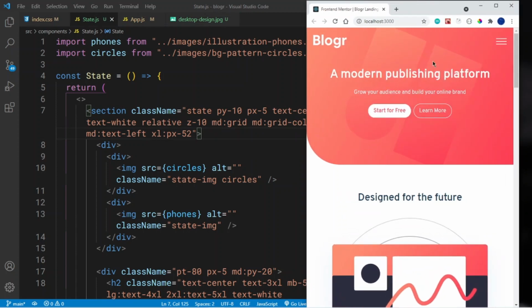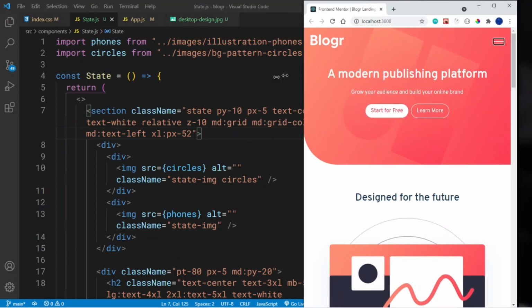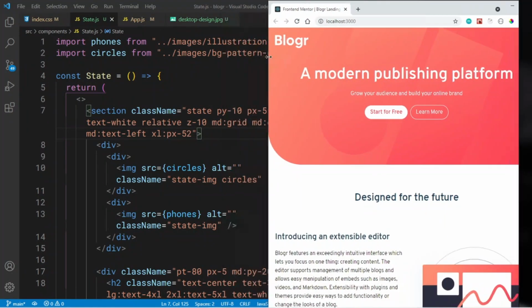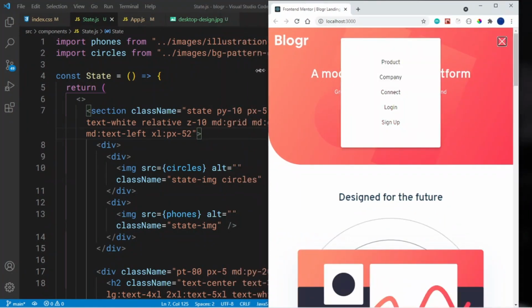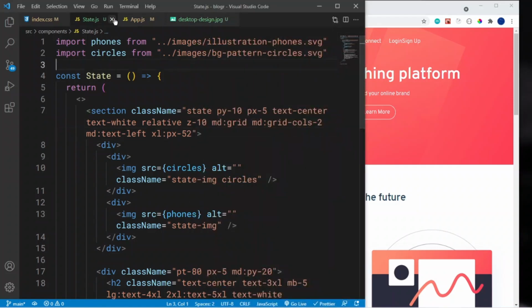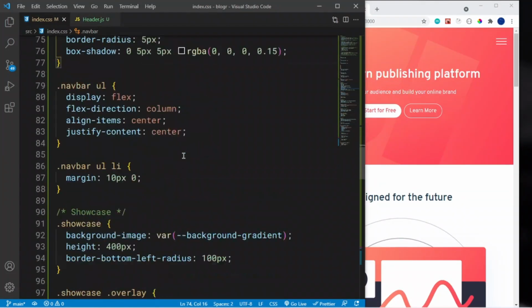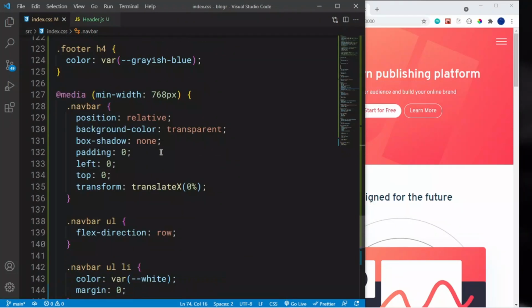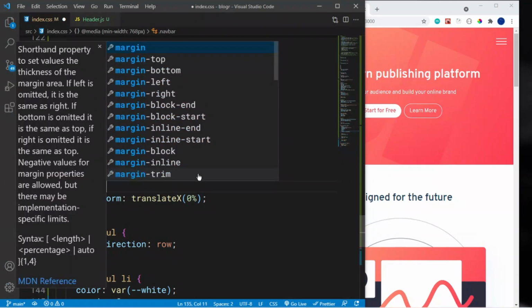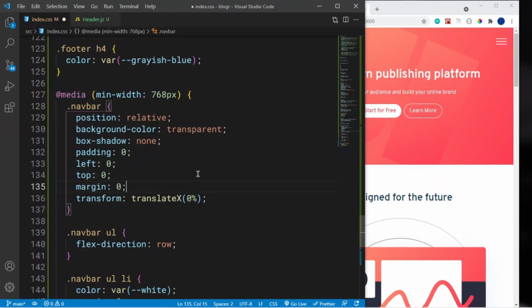I still don't understand why it is behaving like this. Okay, is it because of this margin auto? Let's see the navbar. Let's say margin, set this to 0.